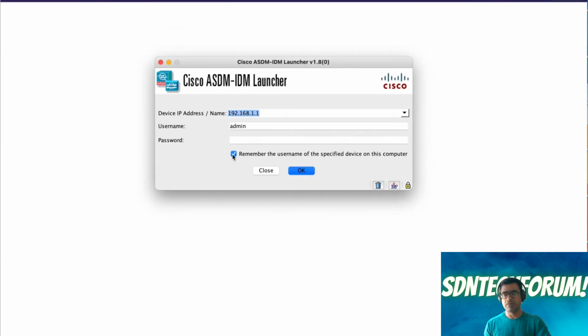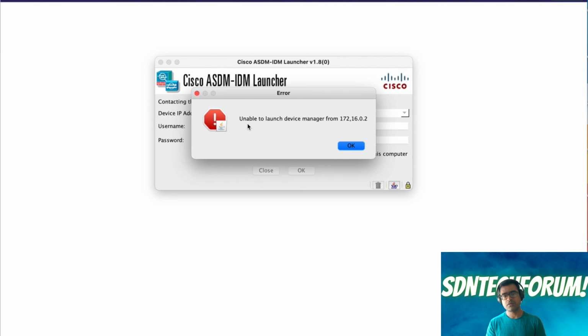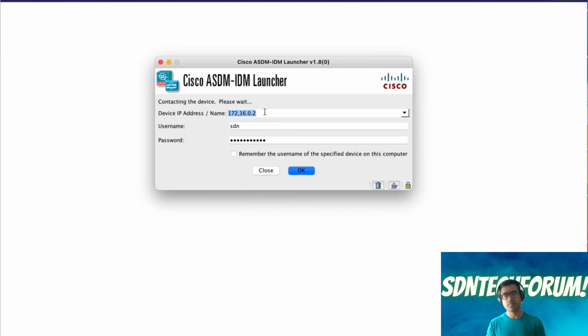Okay. Now you can see my ASDM IDM launcher is available here. That means it is ready to give me a nice GUI interface to manage my firewall and define all the rules and everything. Put the IP address here, 172. As you can see, there is a fat finger, 172.16.0.2. I put a comma, which is wrong. So let me fix it, because this is the IP address available today, right?